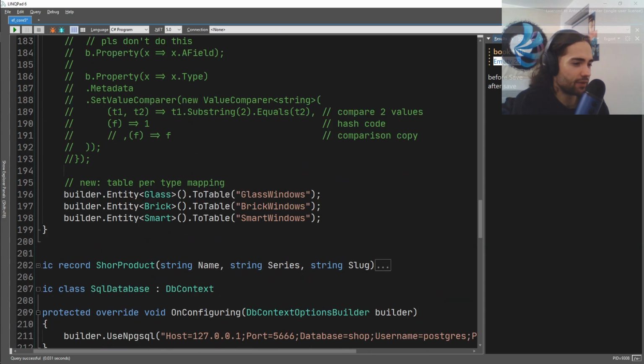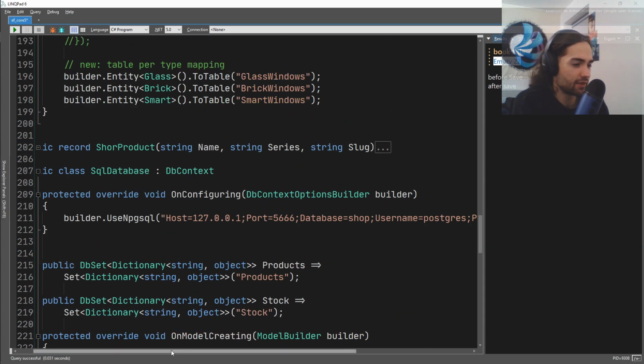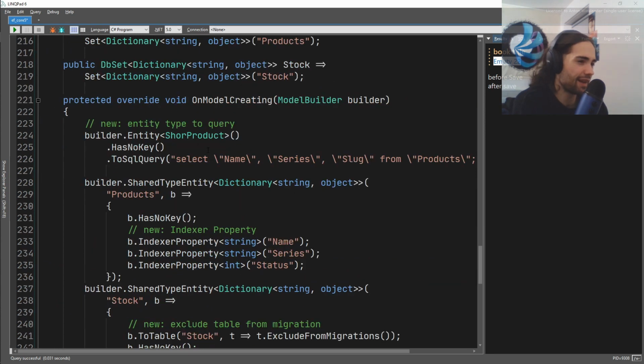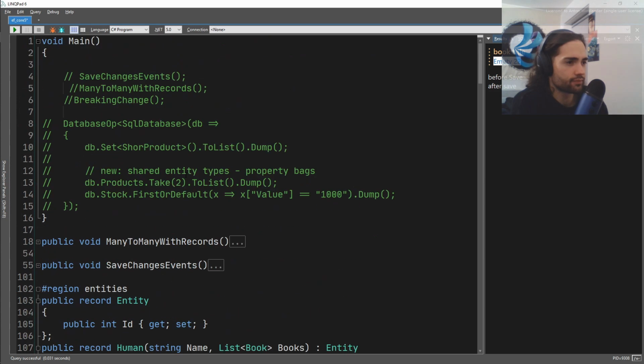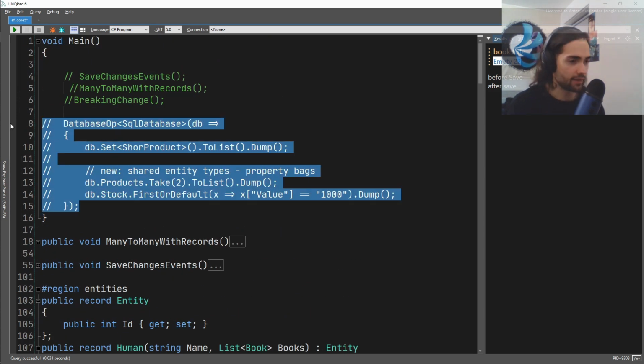Right, anything else in here? So navigate, yeah, we covered that. Let's go ahead and take a look at the SQL provider. Do I have anything in here? Short product. Let's go ahead back here.